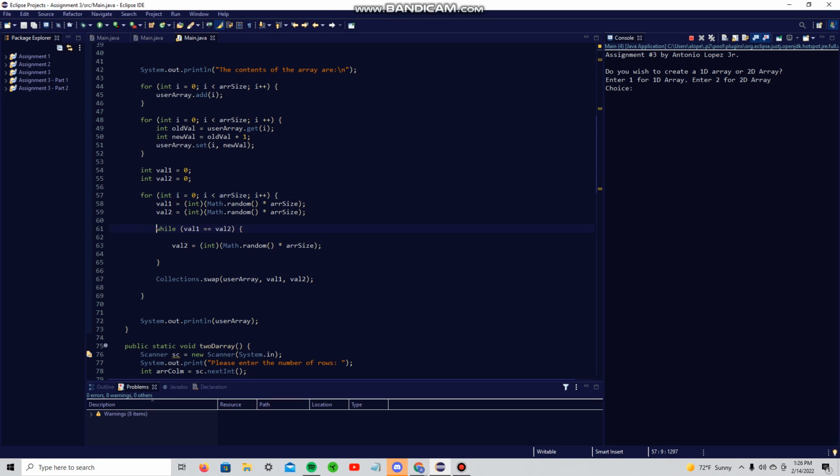So the while loop inside is checking to see if val1 is equal to val2. And if that's the case, we are going to keep initializing val2 with a random number until val2 is not equal to val1, because we don't want to swap the same indexes. That's just not going to do anything for us. And so after that's checked, we can now swap the two indexes within the array. And so once that's done, we just simply output the array, and that's the first one.